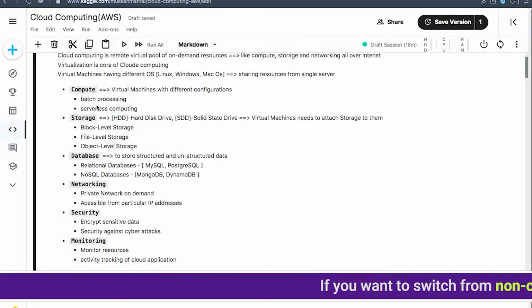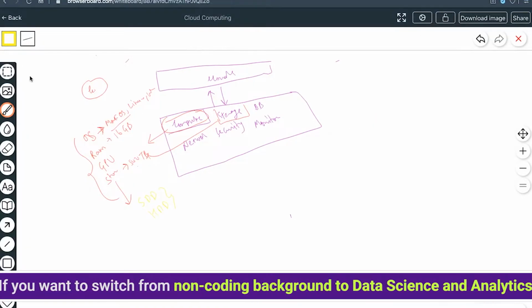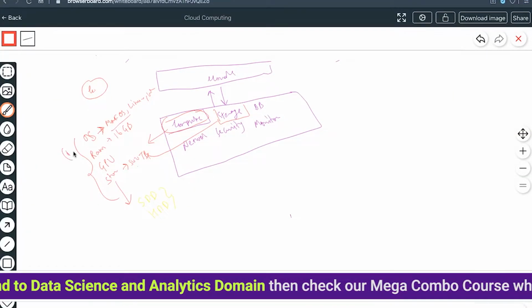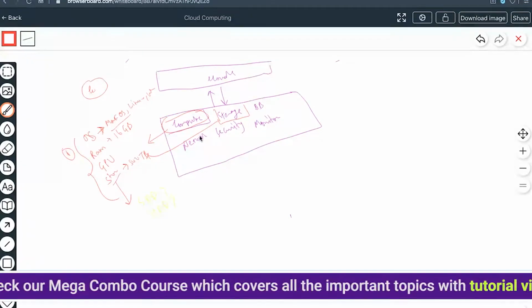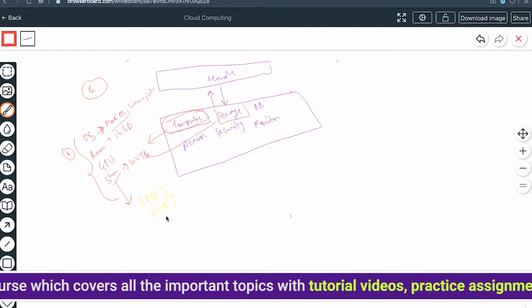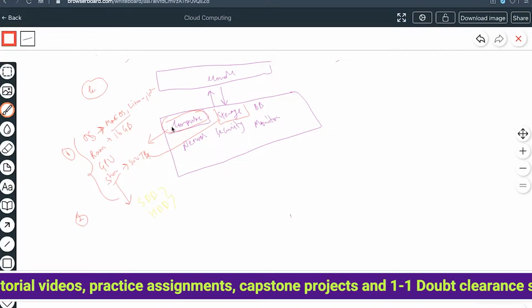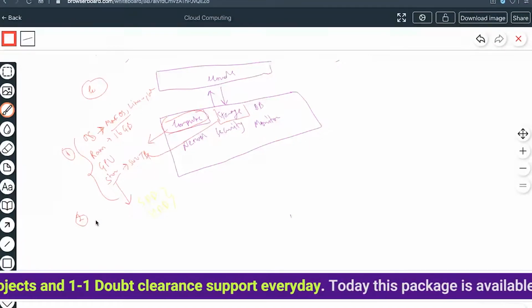Now in compute, you can see there can be batch processing and serverless computing. So I will get into these topics now. Here the first point was we can demand a machine, and in the machine there was a storage part, which I told you can be HDD. Now the second point in compute is batch processing.